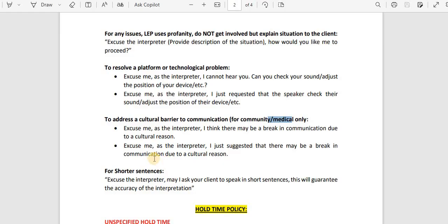Or for example, excuse me, as the interpreter, I just suggested that there may be a break in communication due to a cultural reason. You can use it for the client and also you can use it for the LEP. Remember, once again, whatever you do with the LEP, firstly inform the client and then go ahead.